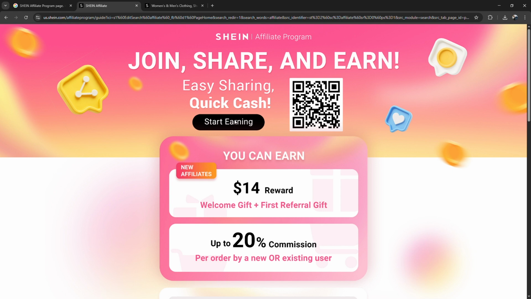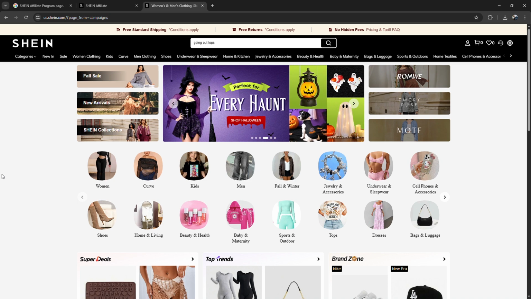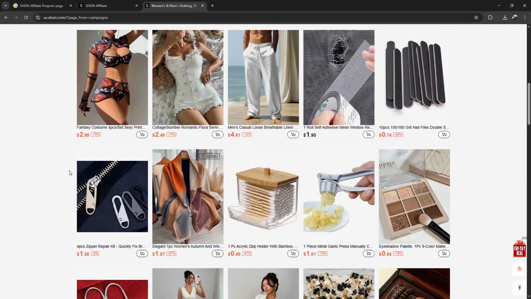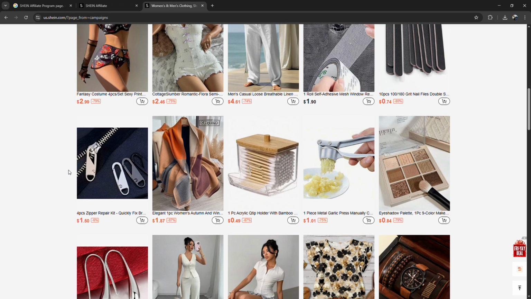Next, you'll need to sign up with your email, password, and basic details. They'll also ask for your website, blog, or social media account where you'll promote Shein products. Make sure you enter the one you plan to use the most.